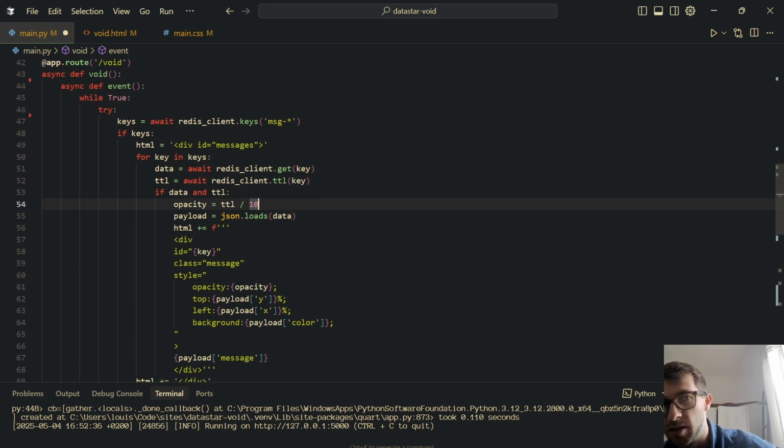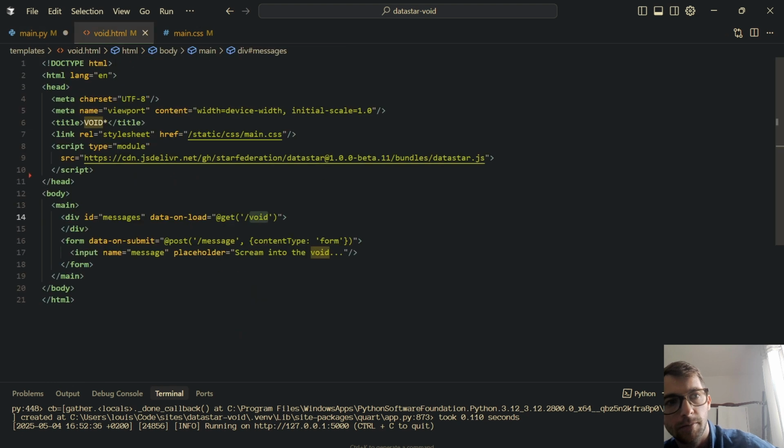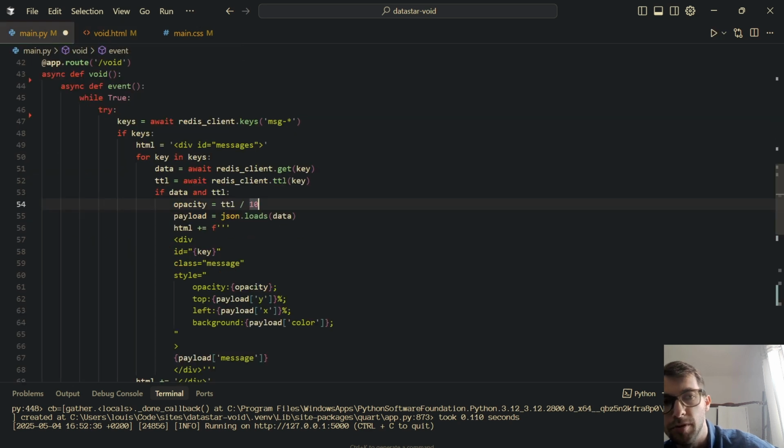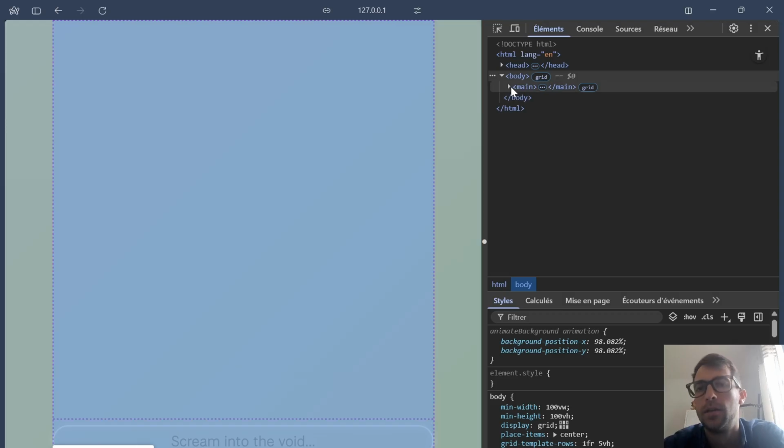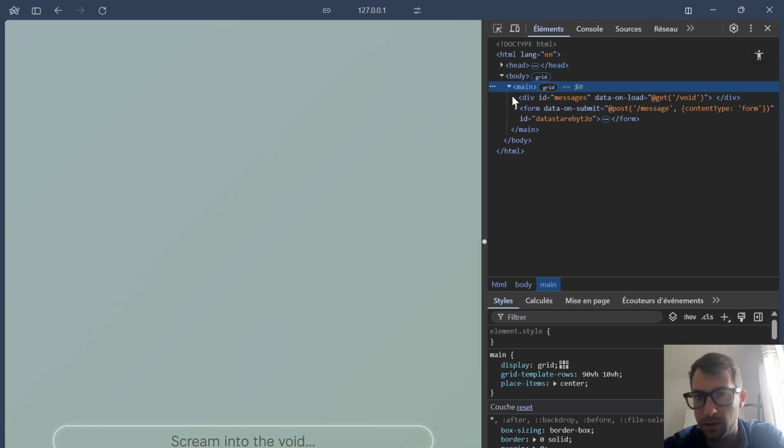So we use an ID of messages here to replace this element with idiomorph, and this element will be populated by message and message and message with an opacity and position that was determined by the server. Let's take a look at this in real time. We have our div with ID message.